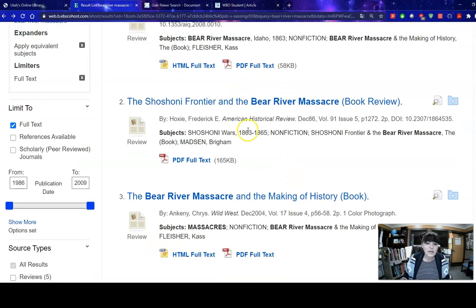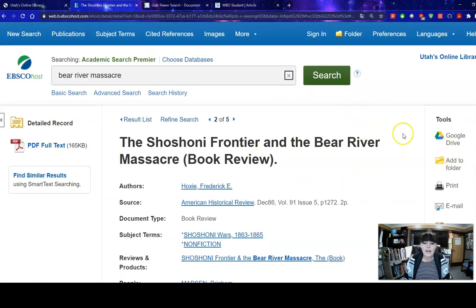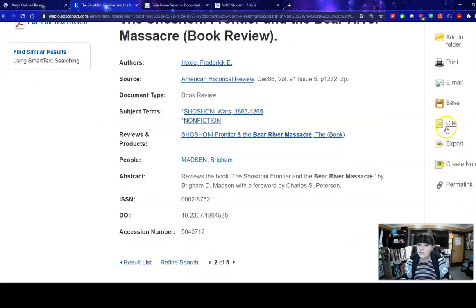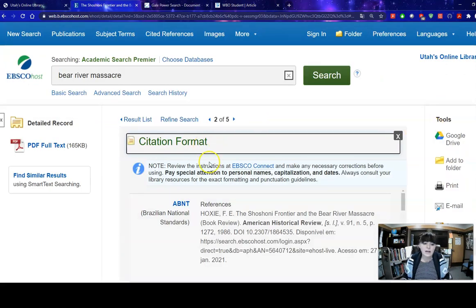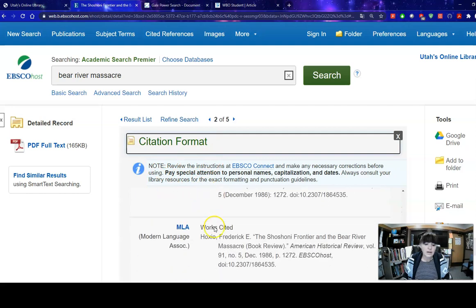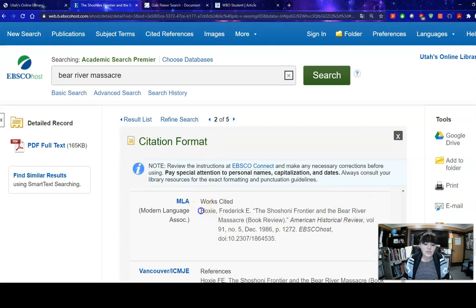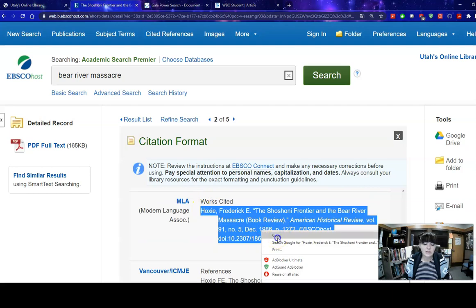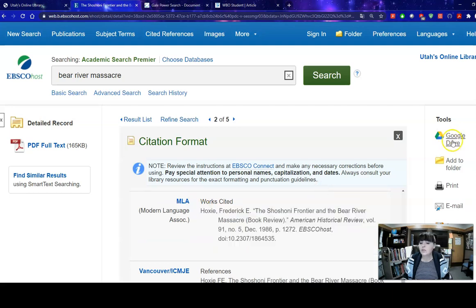All right, so when you're in EBSCO, if you find something you want to use, your citation tool is right here. You can cite it right there. And then you're just going to scroll down here until you get to MLA. And you can just copy and paste that citation into your sources. And then you can send it to Google Drive right here. Okay? I know we're going kind of quickly, but you can always back up and review and pause and everything.